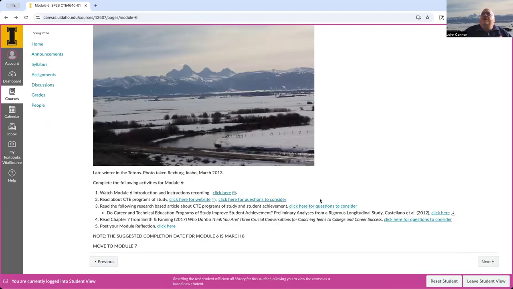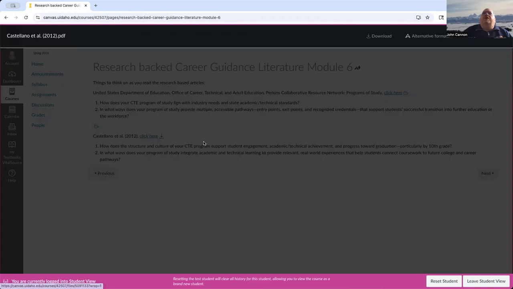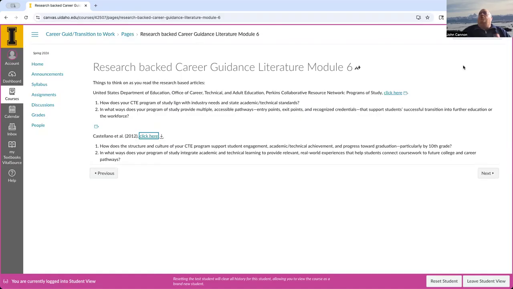Then I have a research article on program of study and the relationship to student achievement. So let me click here and this will take you to the article. There's also a link on the module site. But the first question to consider is: how does the structure and culture of your CTE program support student engagement, academic and technical achievement, and progress towards graduation, particularly by 10th grade?